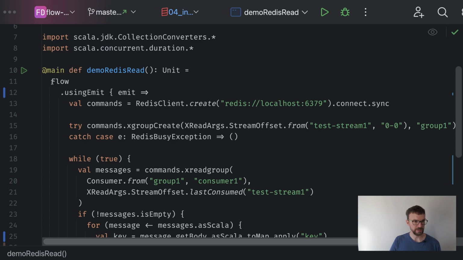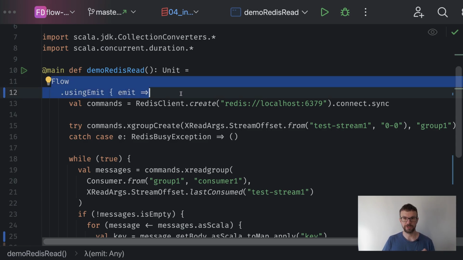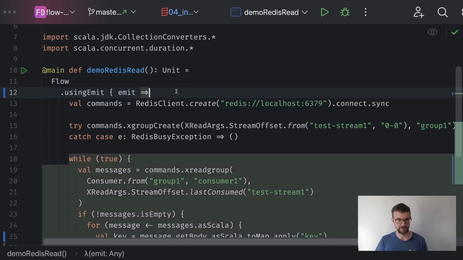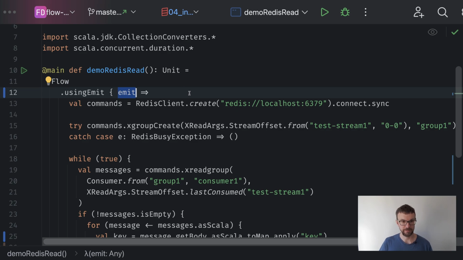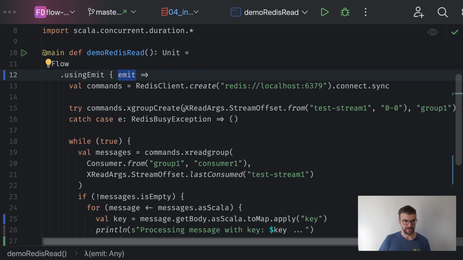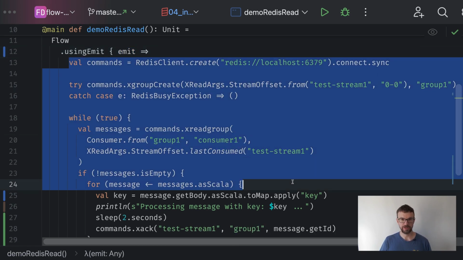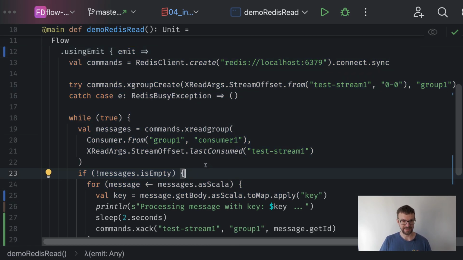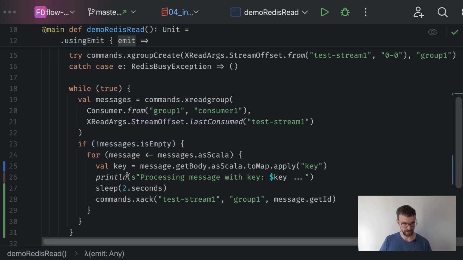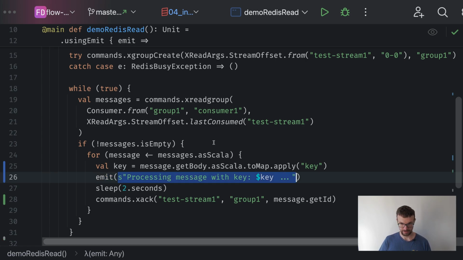So what we do here is we create a flow which might emit arbitrary values. So this emit object over here can be used to emit values. So we have to use it to actually emit values downstream. So this whole code that we have over here actually remains exactly the same. The only difference is that instead of printing over here, we will emit the key that we have obtained over here. Okay, so that's the key difference.